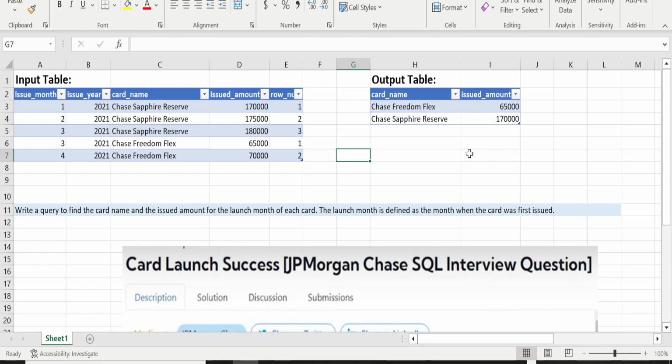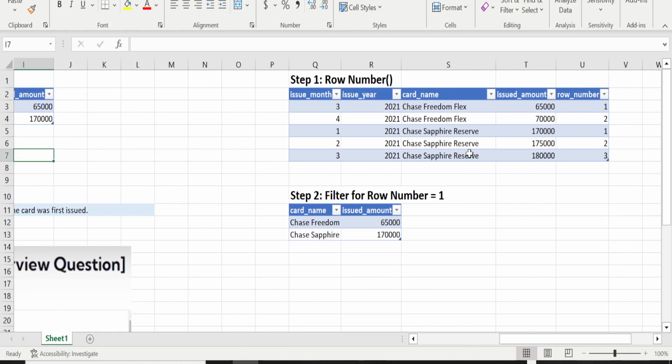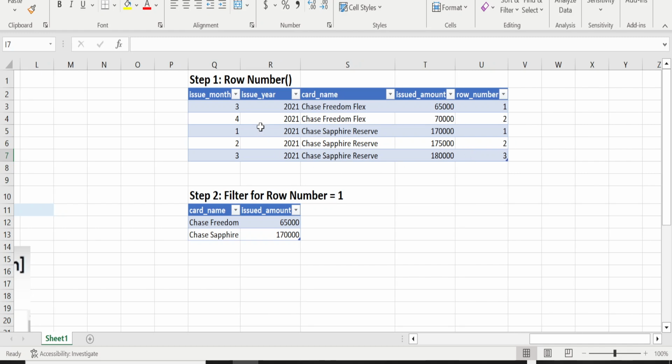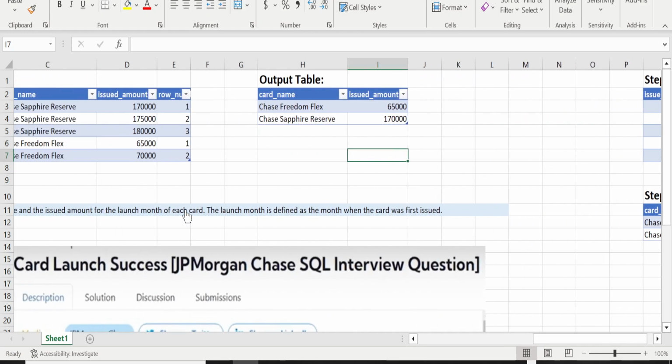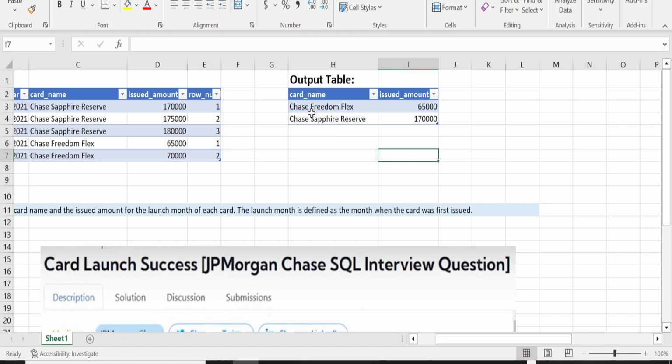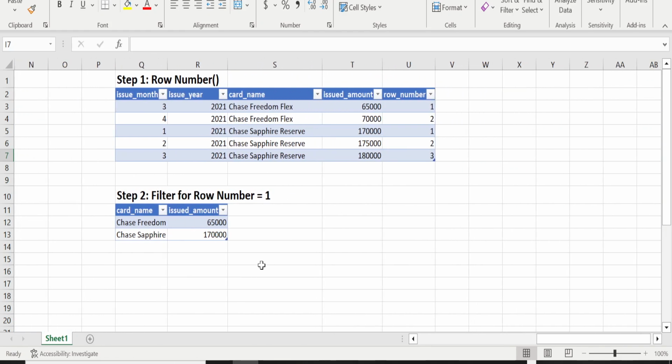So let's just jump to the step by step. I have already explained we are going to use row number over here. So the row number would be step 1, and the filter for row number equal to 1 will be step 2, and step 3 would be to order by issued amount. So this 17,000 would come first as mentioned in the question, which we can visualize in the output table. So yeah, we can do that. We will just order by issued amount.